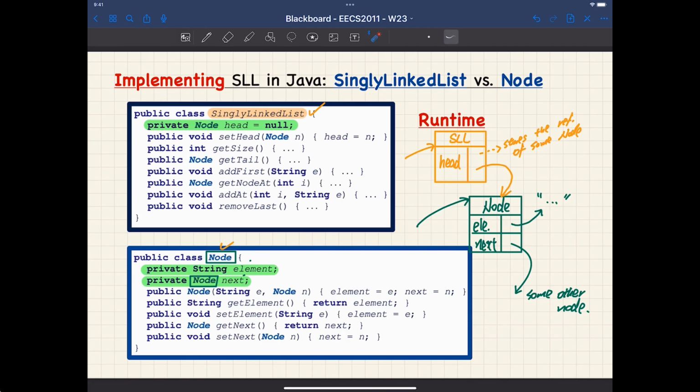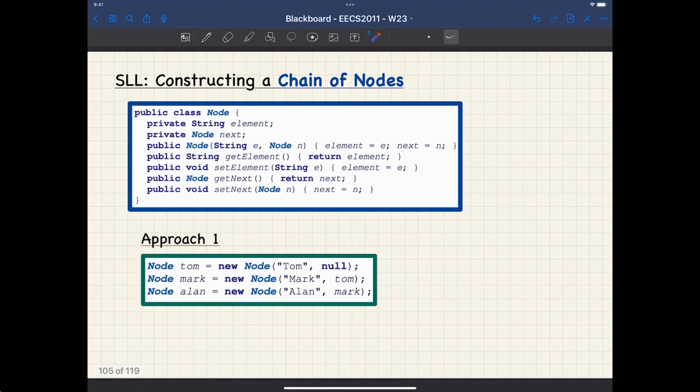All right, guys, let's now dive into, first of all, how we can construct a list. All right, so let's now talk about this one here. That's also on your slides. Let's say this is the node class. Let's first see how we can construct a chain of nodes, and we'll see how to build a list on top of that.